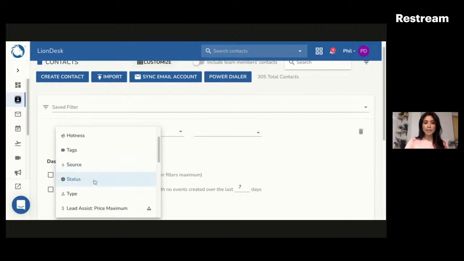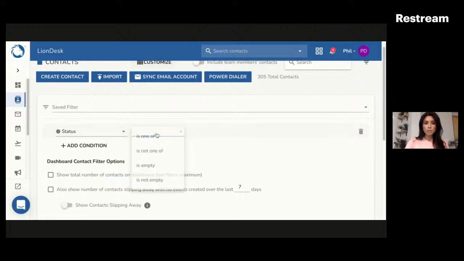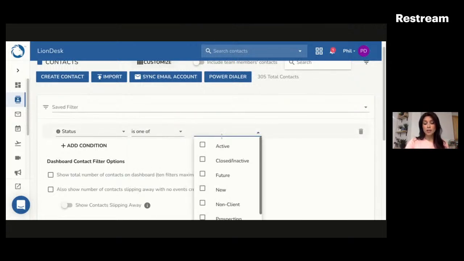I'm going to go under status just for now. It can be one of these specific filters: active, closed, future. I want to reach those that are closed and active so that I can follow up with all those that I haven't spoken to in a while.